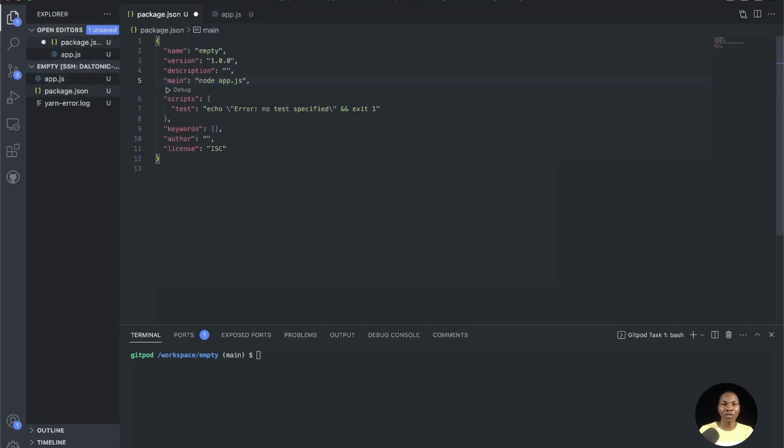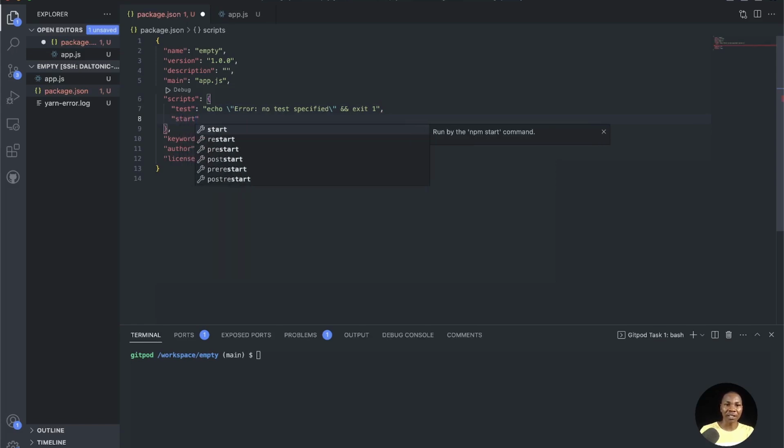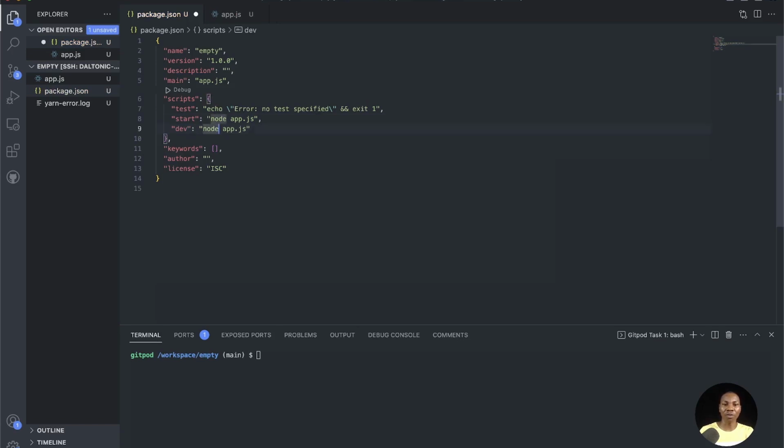So this will be node. All right, so let's come here and put that. This is where you put the script actually. So you want to say start here. For starting, you're going to say node app.js, and then for development, which I could just say dev, I'll say nodemon.